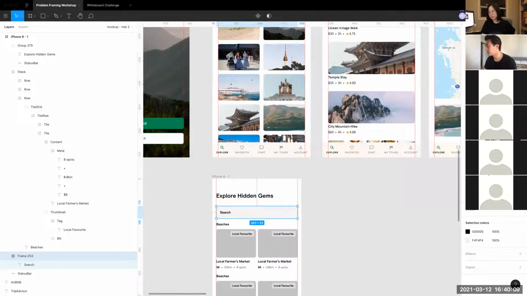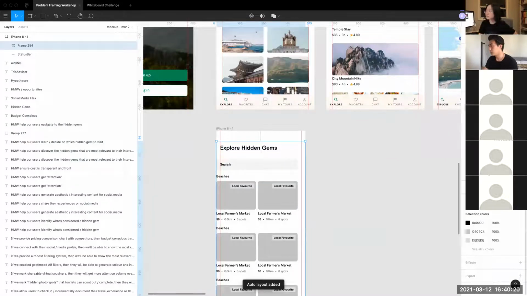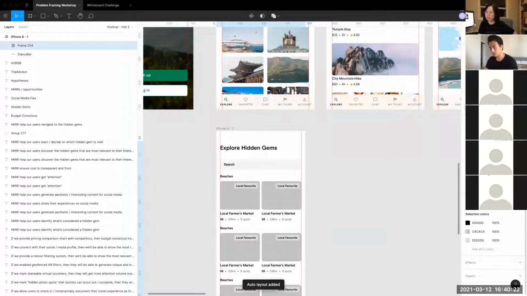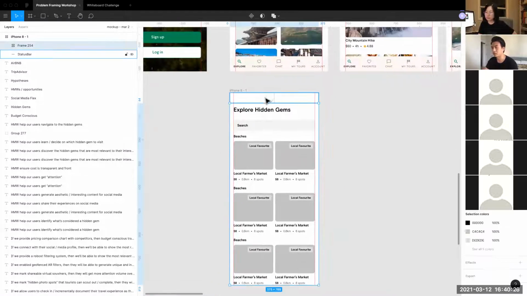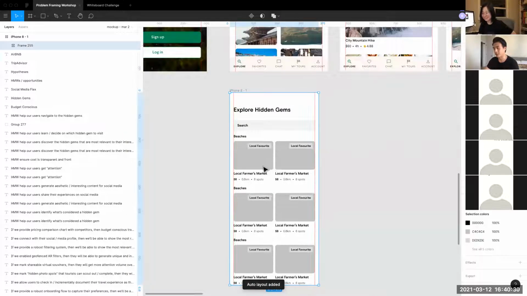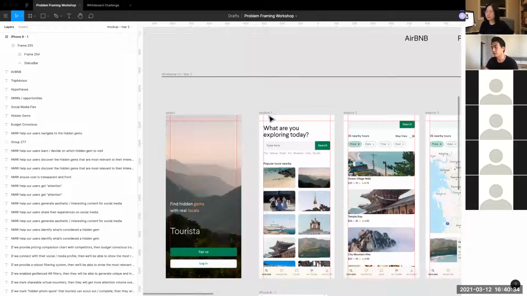So set it to fixed and do 44 pixels. Left aligned. And then this will be stacked in at 16. Okay, so I'm using multiples of 8 for everything. And it's auto layouted now, so as I change things, it should scale automatically. Okay, so let's compare what we have so far.